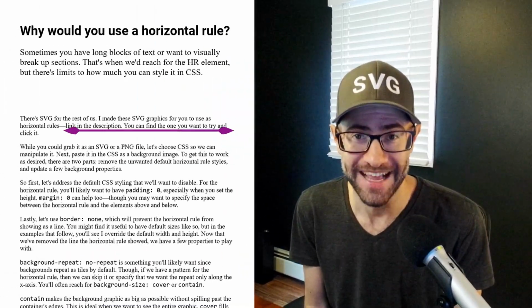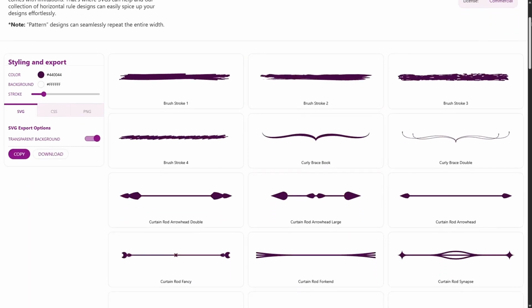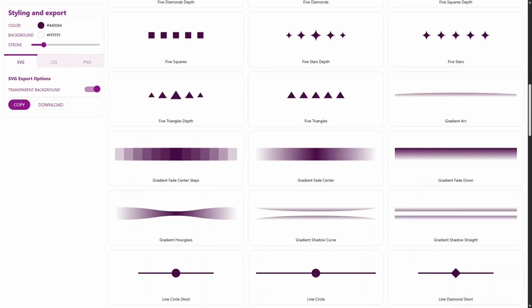We'll be creating stylized horizontal rules, an element that helps visually separate or break up content. We can choose from this collection of 66 designs that I made. 36 are free. There's more inspiration on the web, and you could even make your own custom designs.